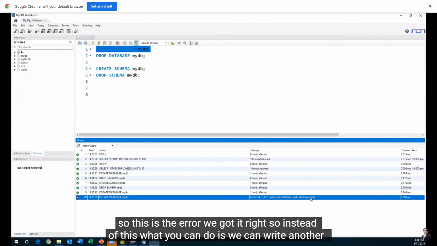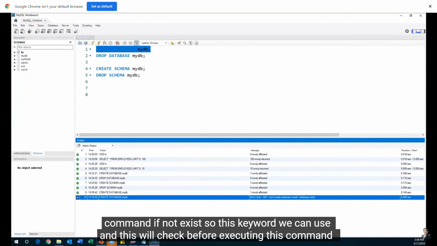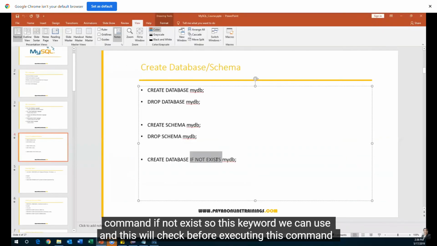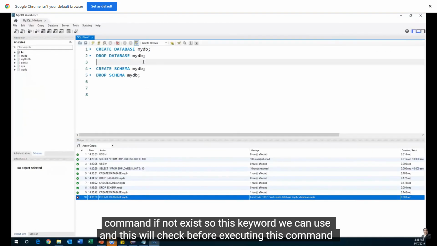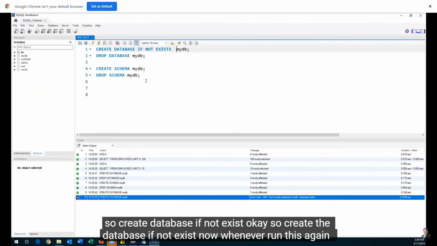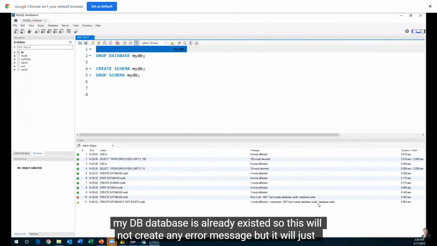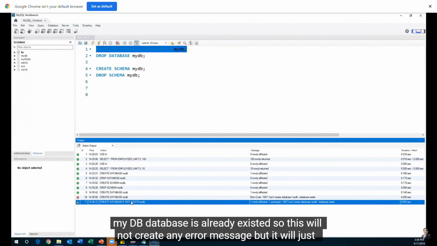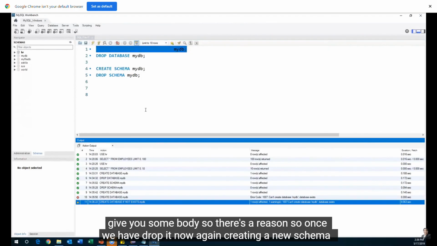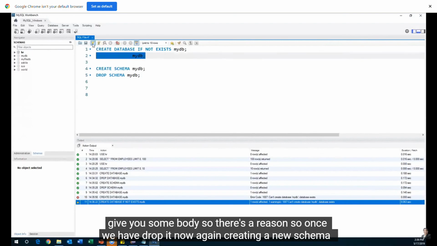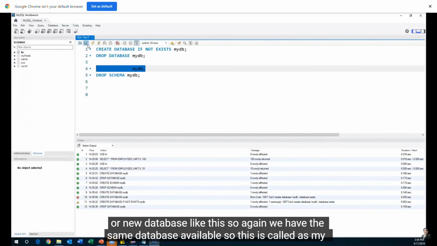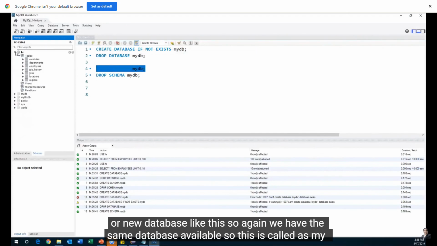So instead of this, what you can do is write another command, if not exists. This keyword we can use, and this will check before executing this command. So create database if not exists. Now when I run this again, it will not give you any error, but it will just give you one warning, because can't create database mydb, database already exists. So this will not create any error message, but it will just give you some warning. Once we have dropped it, now again create a new schema or new database like this. So again we have the same database available.